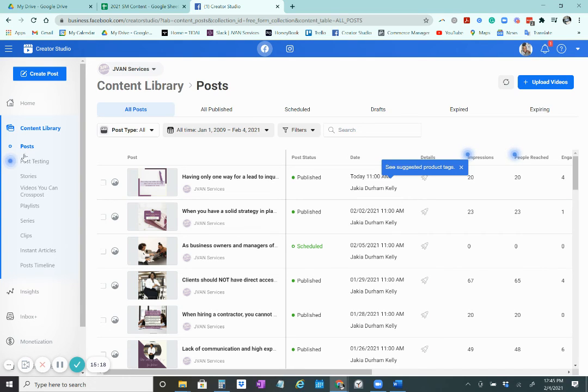So, you have that. They have post testing available here, and you can look to see how it looks and how it's going to help for your audience to view it. You can do stories, you can do videos that you can cross post, playlist, series, clips. Wow. Instant articles, post timeline. There's a lot that you can do with Creator Studio. So for the purposes of what you're selling on your business page or whatever, I highly recommend that you just come in and fiddle around for how you want to do it.